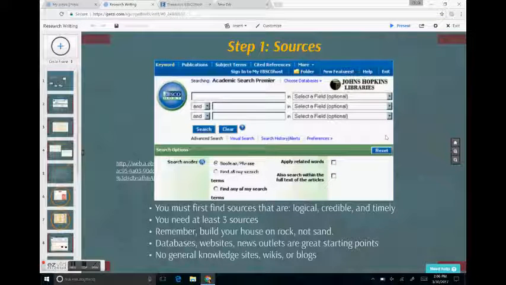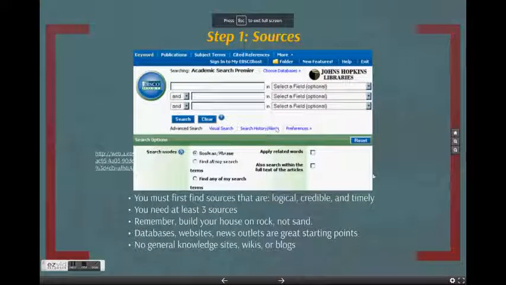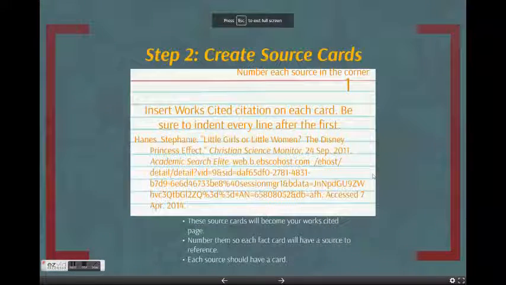Okay, so back to this. So you need to find at least 3 sources. By the way, remember at least one of your sources needs to be for the opposing side because you need to be able to argue both sides. So keep that in mind as you're working, okay?